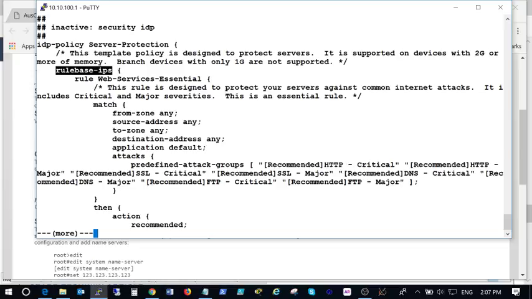And if we take a look at how these are structured, this is a rule called Web Services Essential, designed to protect your service against common internet attacks. It includes critical and major severities. So the match is from zone any, source address any, to zone any, destination address any. Application is default, which means the application that is referenced in the attack base. Attacks are predefined attack groups; these are some of the predefined attack groups that are referenced there.